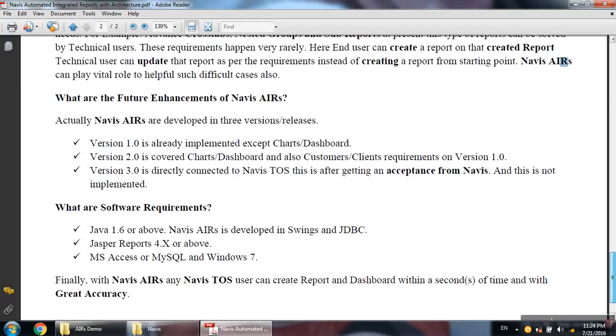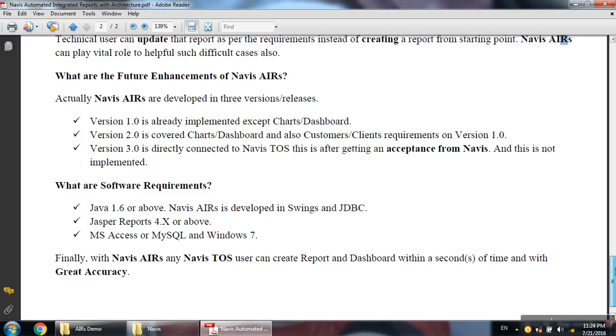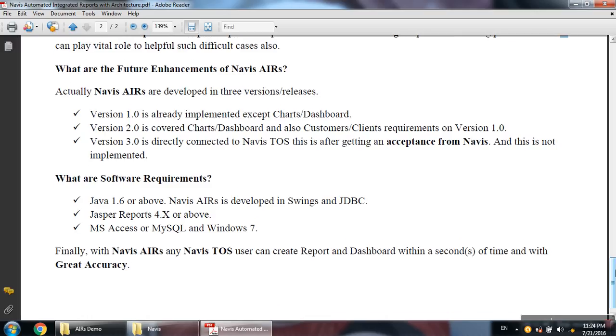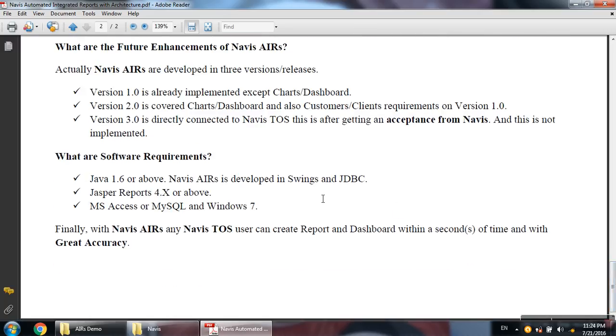And what are the software requirements? Java 1.6 or above. Navis Aids is developed in Swing and JDBC, and web applications are also possible. Jasper Reports 4.x or above. MS Access or MySQL and Windows 7. At present, we created these with iReports. We are using the 5.5.0 version, and the 4.x version is also available.